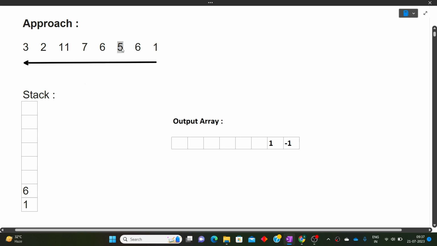You can see that 5 is less than 6. But we have to find the nearest smaller number on the right of this 5. Since 5 is less than 6, it means that 6, the top of the stack, is not smaller than the current element. So we will pop this element from the stack. Next we will again compare this 5 with the top of the stack. Now we can see that our current element is greater than the top of the stack, that is 1. So the nearest smaller number to 5 is 1 only. So we have put 1 here, and now we will push 5 into the stack.